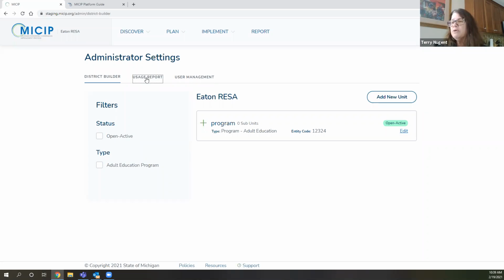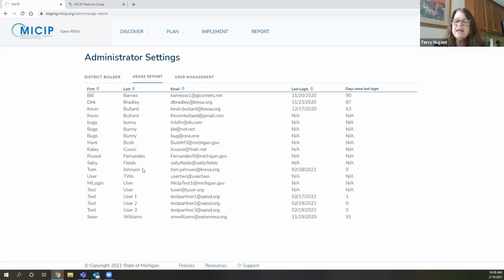Next is the usage report. This is kind of nice, again, for your ISD building plans. You can see here that a usage report tells us who is actually a user or authorized to participate in your, in this case, Eaton-Risa's authority. These are all made up, by the way. They can come in, and these are users and administrators. It also shows you when they last logged in and how many days it has been since then.